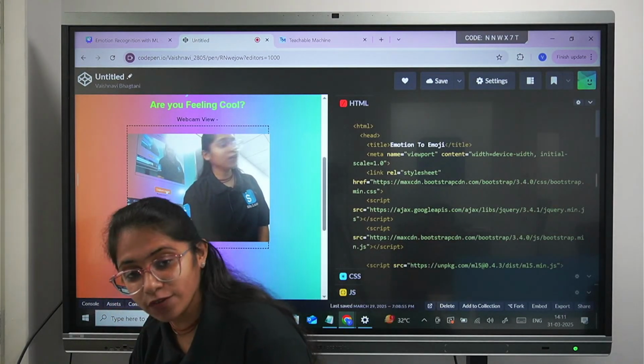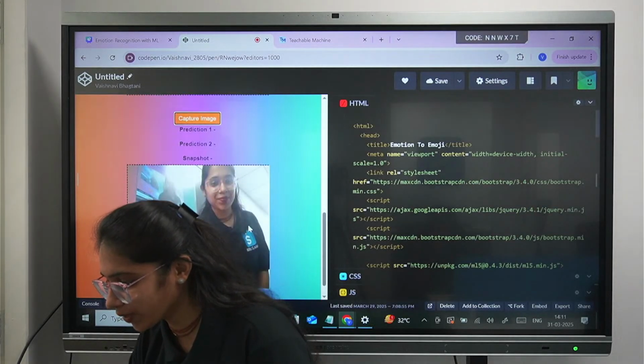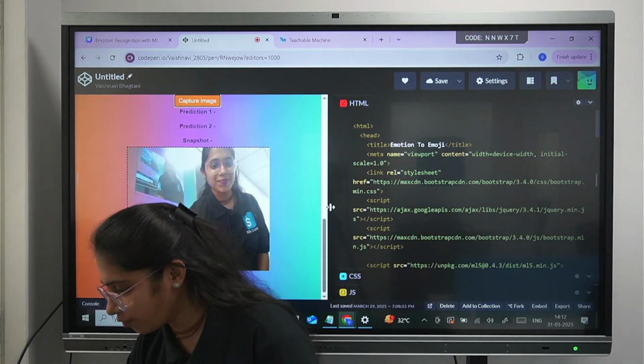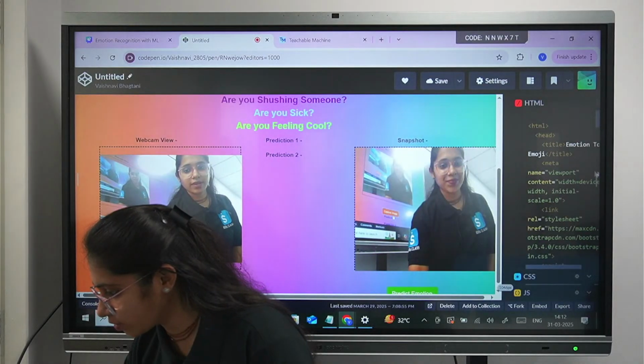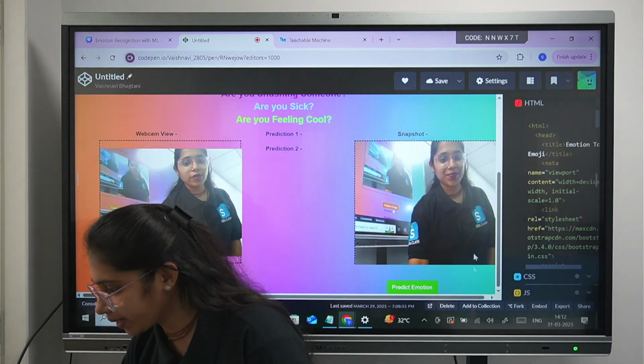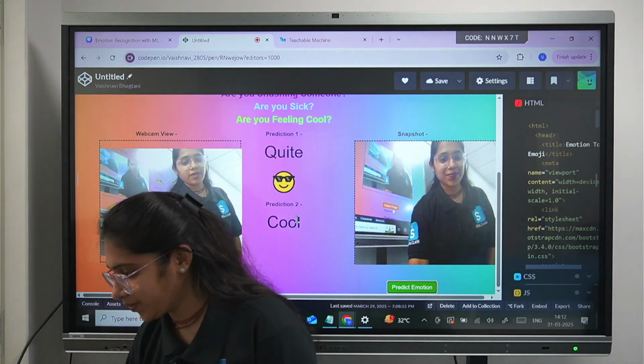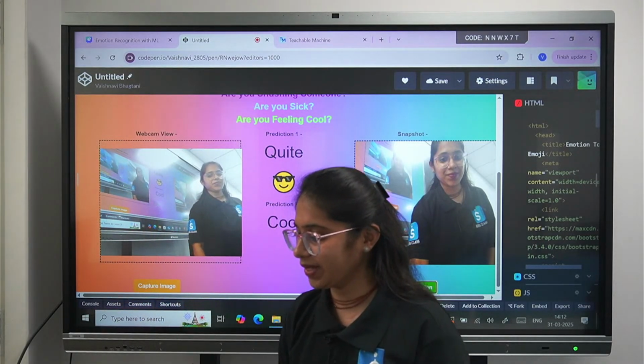Okay, so here you have to click on this capture image. Once you click on the capture image, at the bottom you will get your captured image. If you want to see, I can just show you like this. Then you have to click on the predict emotion button. The first prediction is quiet and the second prediction is cool.